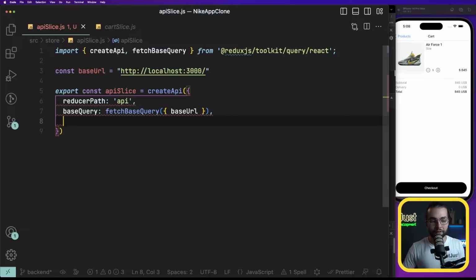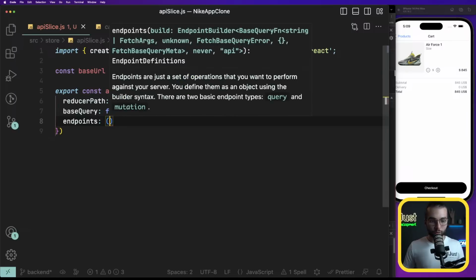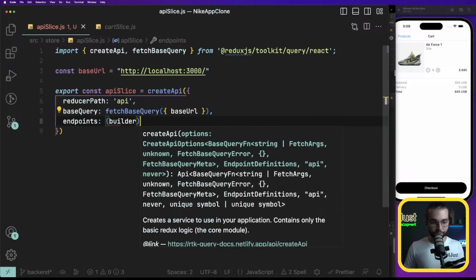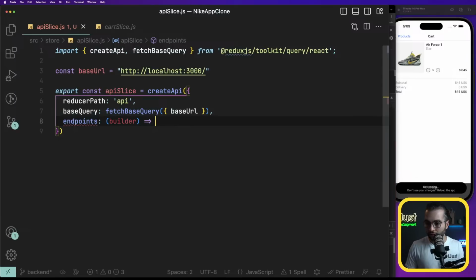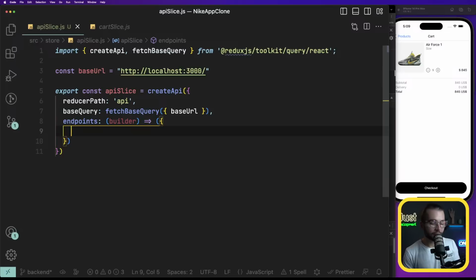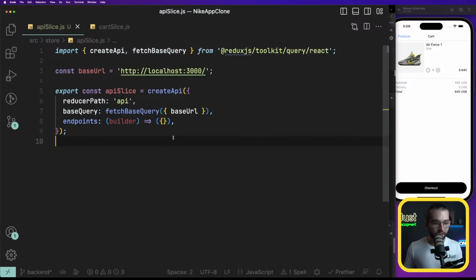And the last thing that we need to specify here are the endpoints. Here we're gonna specify how we want to query all our endpoints, like getting orders, creating orders, getting a list of products, and so on. The endpoints we're going to create using the builder. And here we're gonna return an object of endpoints. For now, we do not specify any endpoints. We're gonna come back a bit later to add them. Let's finish connecting everything together.